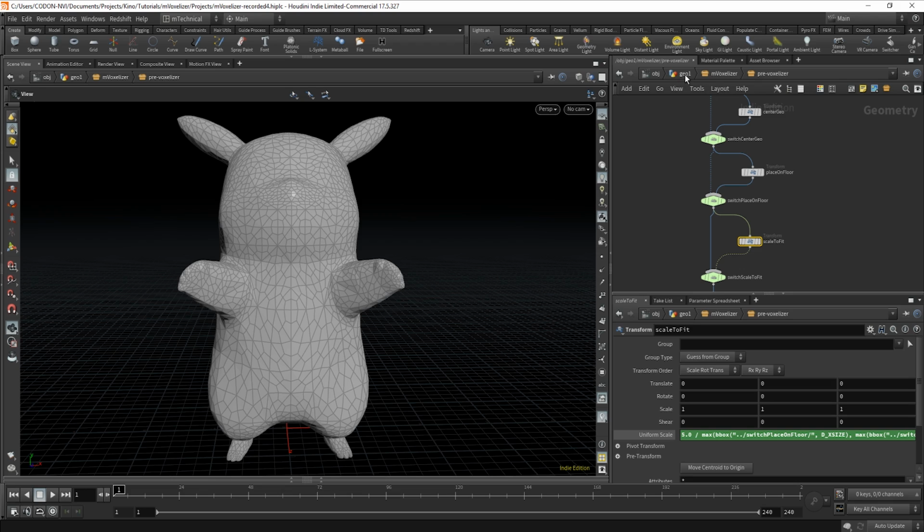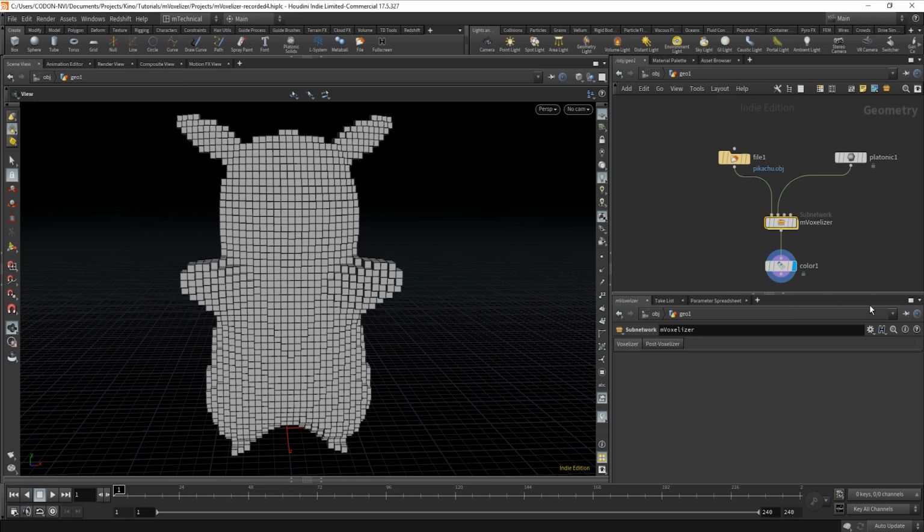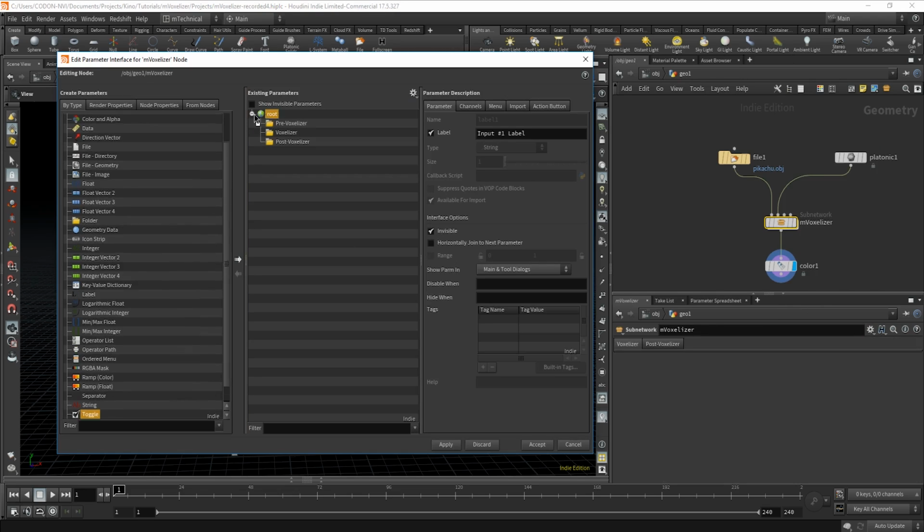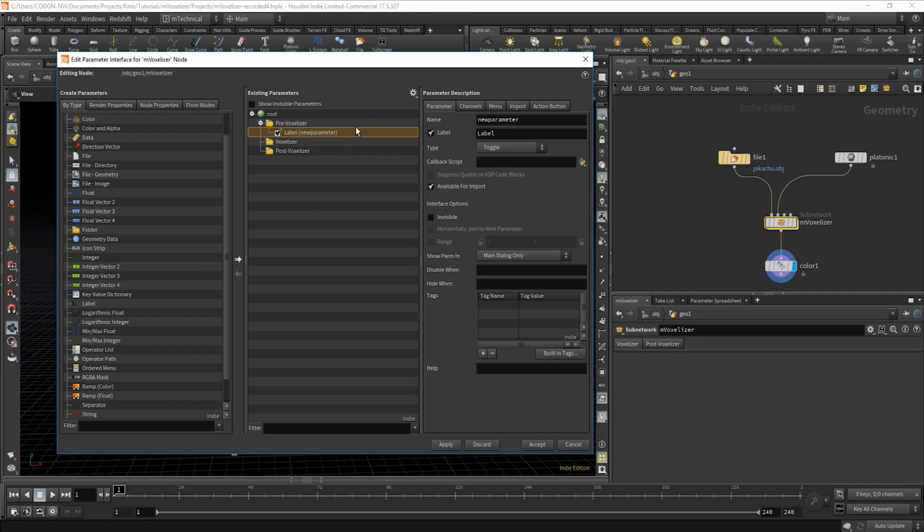So let's go up 2 levels, and again, edit parameter interface. And in the pre-voxelizer, I'm gonna have 3 toggles that represent my switch subs. One is going to be named, I'm gonna just add this prefix of pre-voxelize, pre-voxelize switch center geo, and this is going to be center geo with a question mark. I like it this way, so it's apparent that it's going to be a toggle.